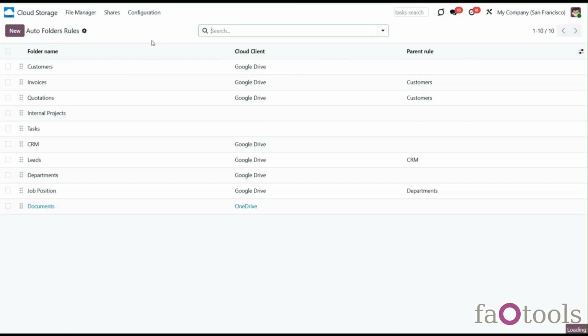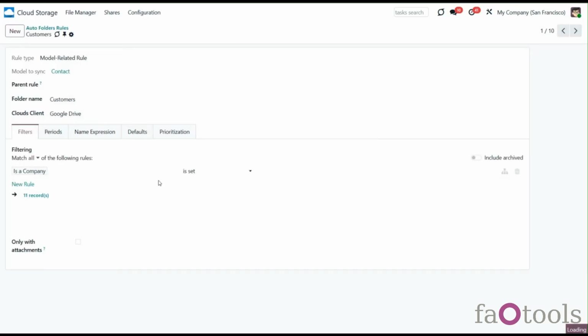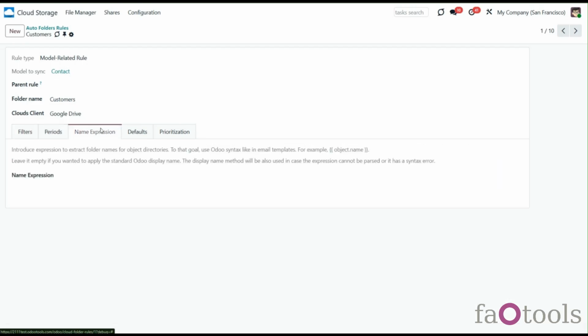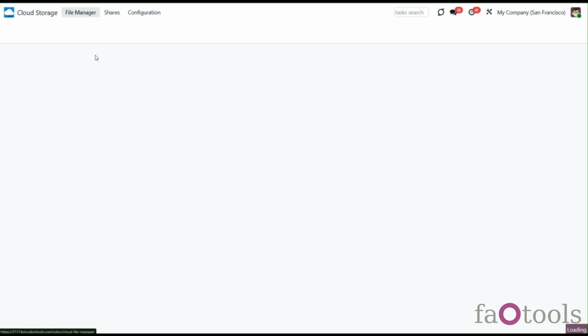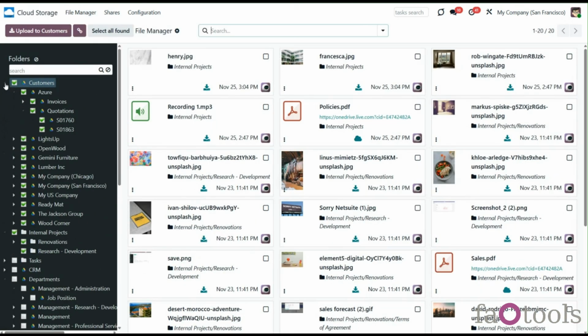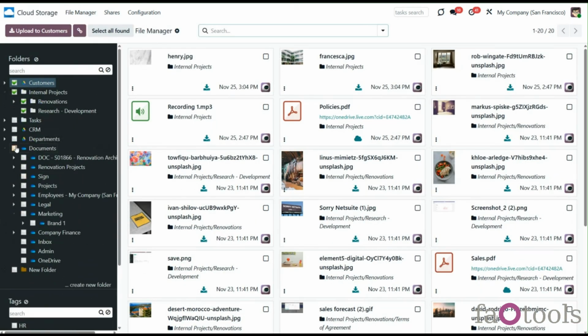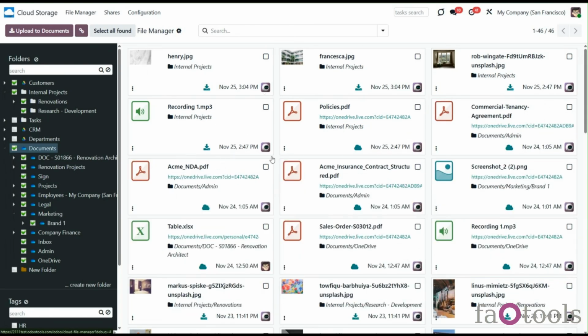Decide which Odoo document types should have their own folders trees. Flexibly create folder rules. Any Odoo model can be chosen. Manage folders and attachments from a single view. Conveniently navigate through them. Search and download files one by one or in a batch.